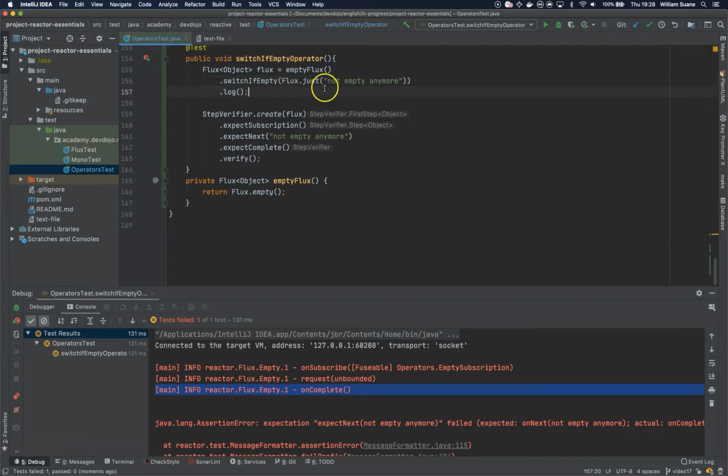So this is useful. Sometimes you have a business logic where you are executing something to save in the database, and you do a search. So if the search returns an empty flux, you switchIfEmpty and you save that object. So this is just one of the main use cases that we can have. And the second one is the defer.